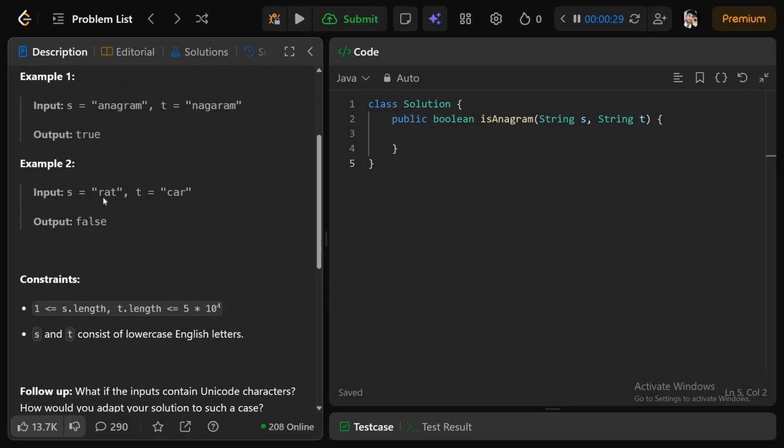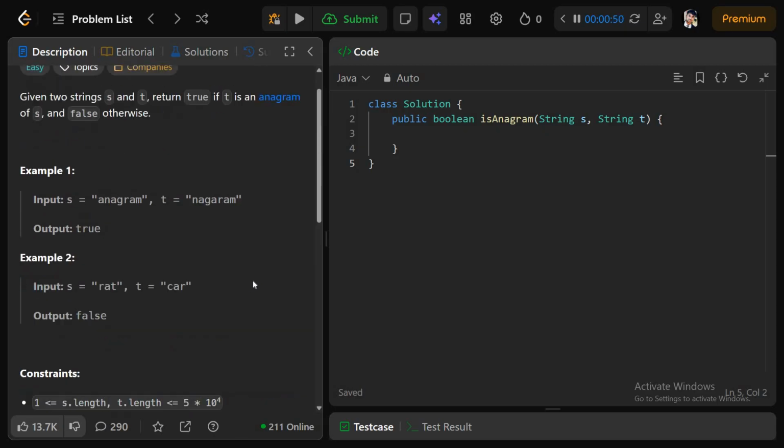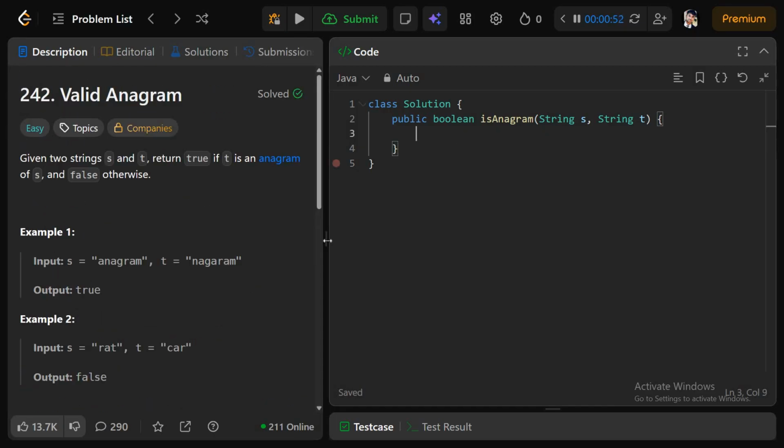In the second case, we have R matching, A matching, but T and C are not matching, so the output is false. Also, we have a constraint that s and t consist of lowercase English letters. So we can take an array of size 26 to count the frequencies. So let's start.